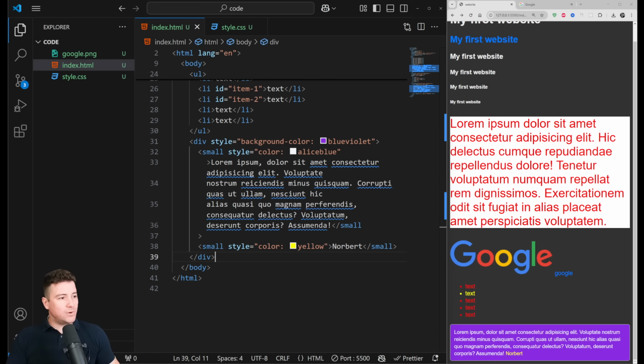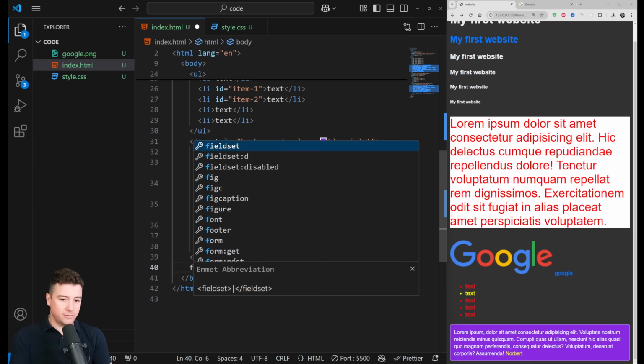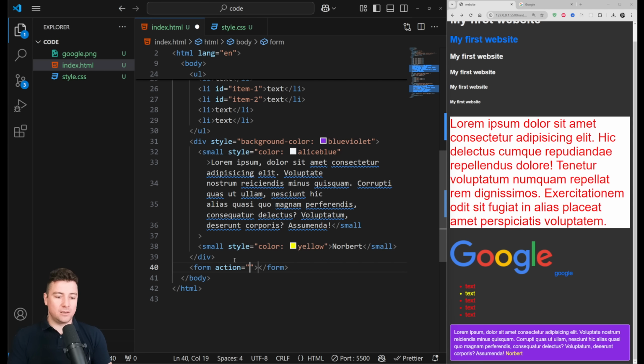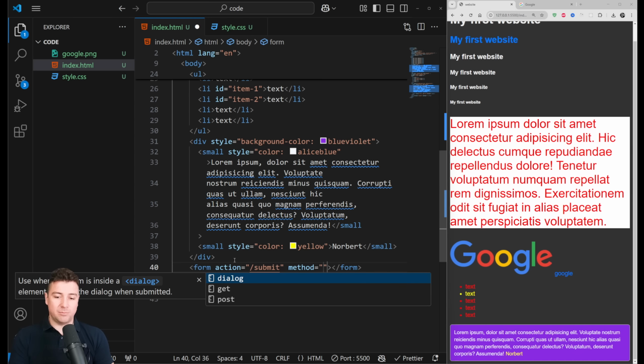Okay, now let's move on to a couple of additional important HTML tags, for example the form tag. In order to create a form tag, just type in form. It has an opening and a closing tag. Now the action of the form is usually to submit your information, of course, and the method, which is also a property, is to post.